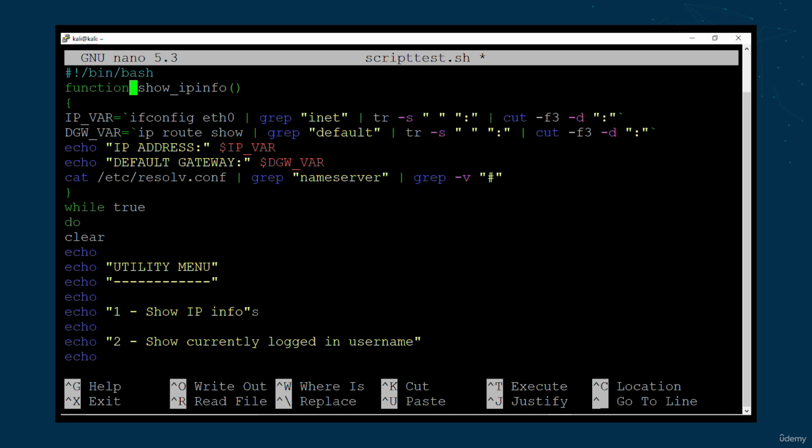I'm creating a function called showIPinfo. The function declaration begins after the opening curly brace and ends with the closing curly brace. Everything in between defines what that function does. What I'm doing is creating an IP variable, a default gateway variable, and I'm basically running some Linux commands like ifconfig against eth0, piping that to grep and filtering it for some text, translating, basically replacing spaces with colons so that I have a colon between all the pieces of information in that command output.